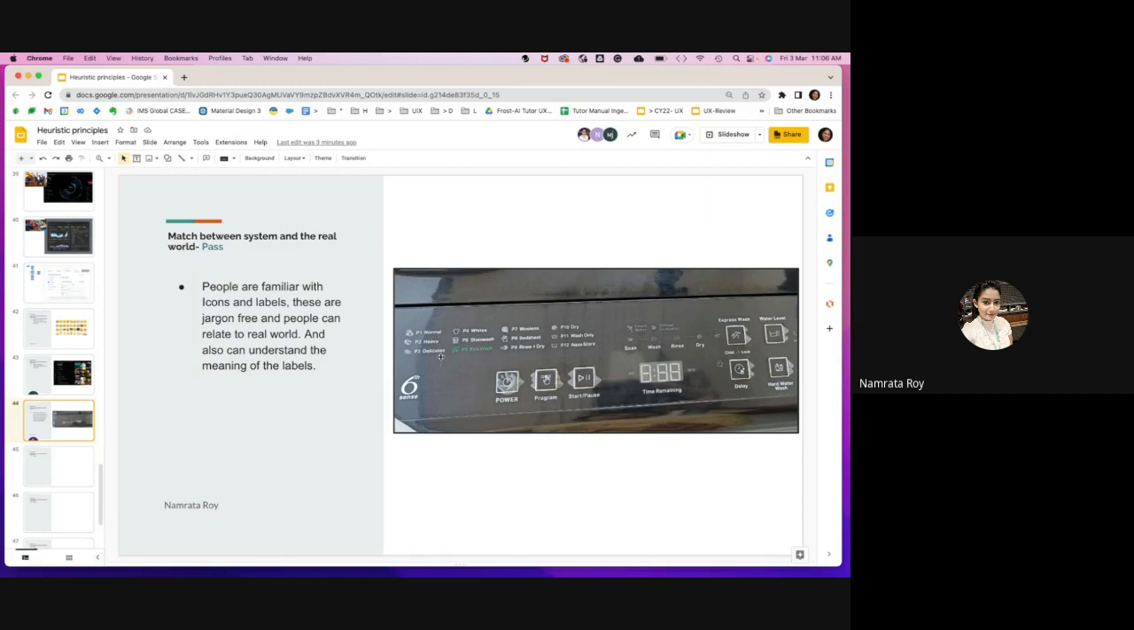Also there is an eco wash option, where a leaf icon has been used. What is eco wash? Eco means environment friendly, and that is what it is indicating. So I thought this could be a good example. Correct. Any thoughts on this?